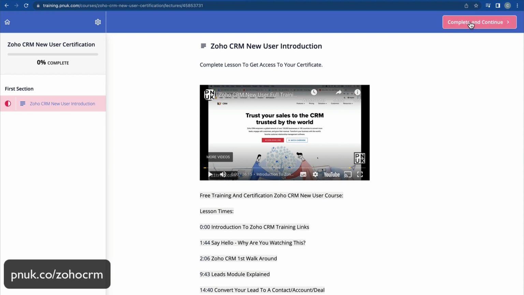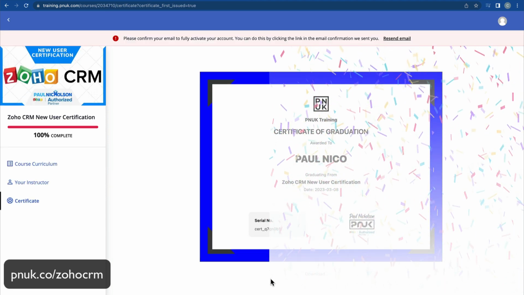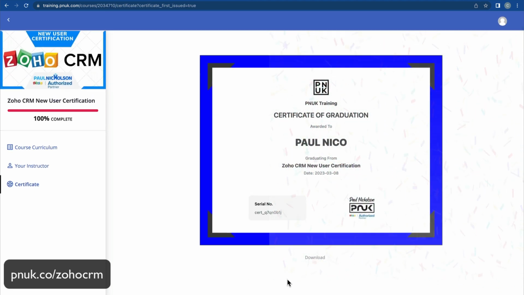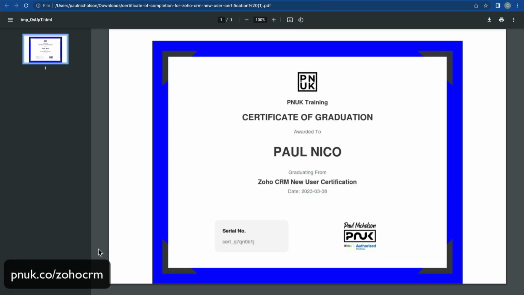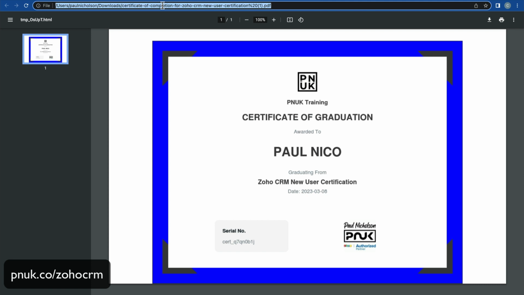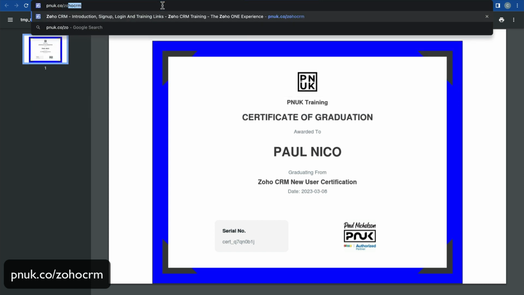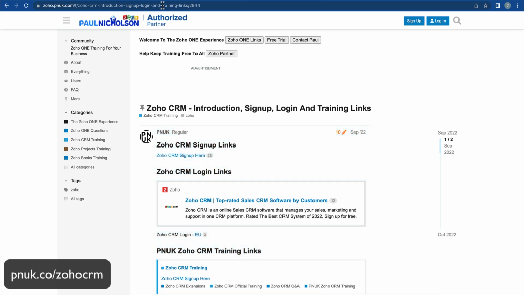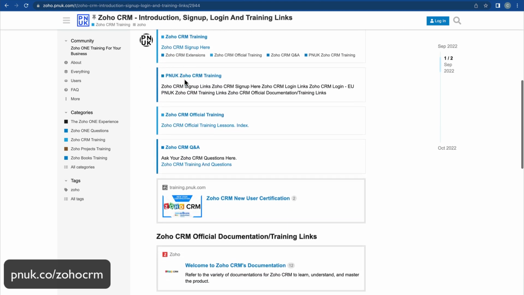To get your certificate, once you've watched the video, complete and continue, and you will get your certificate. And when the fireworks stop going off, you can download it to your computer and share that certificate with whoever requires it, or if it's just something you want to keep for your own learning progression, that is how to do it. So pnuk.co/Zoho CRM is where the Zoho CRM new user certification course is.